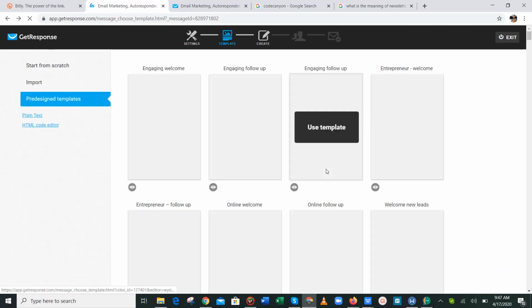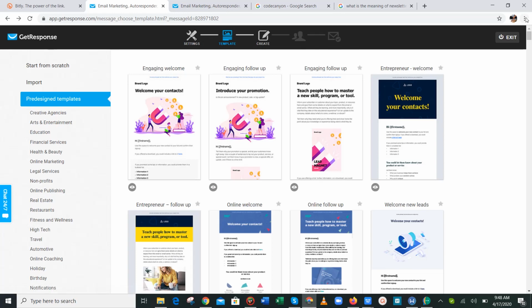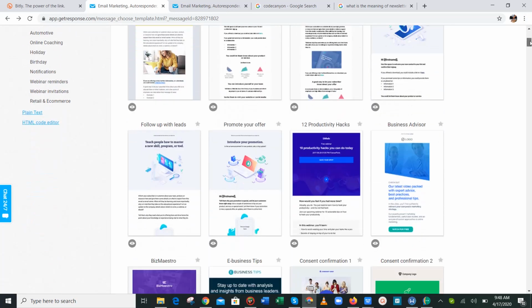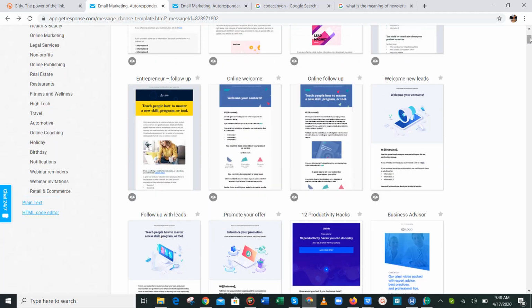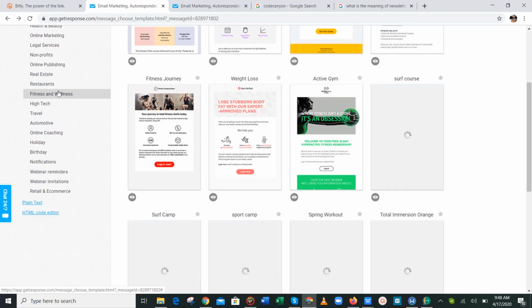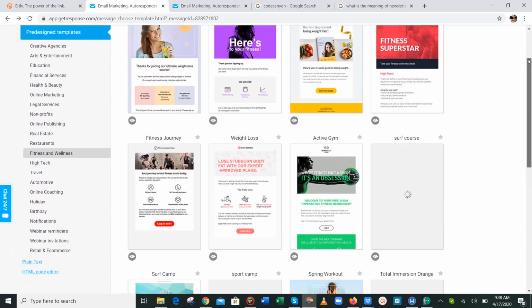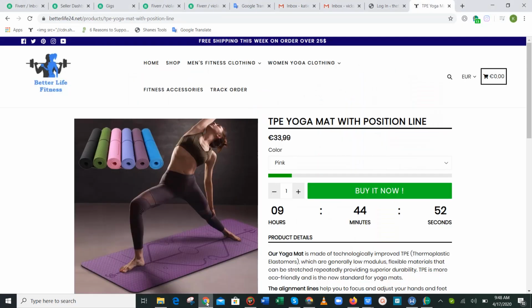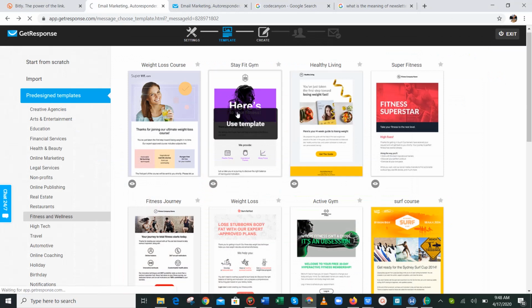So let me go back and choose a template. We are creating for fitness, yes. So let me choose fitness here. Okay, this one is very similar to our site because it has a blue and white background and purple color. So let's choose this template.